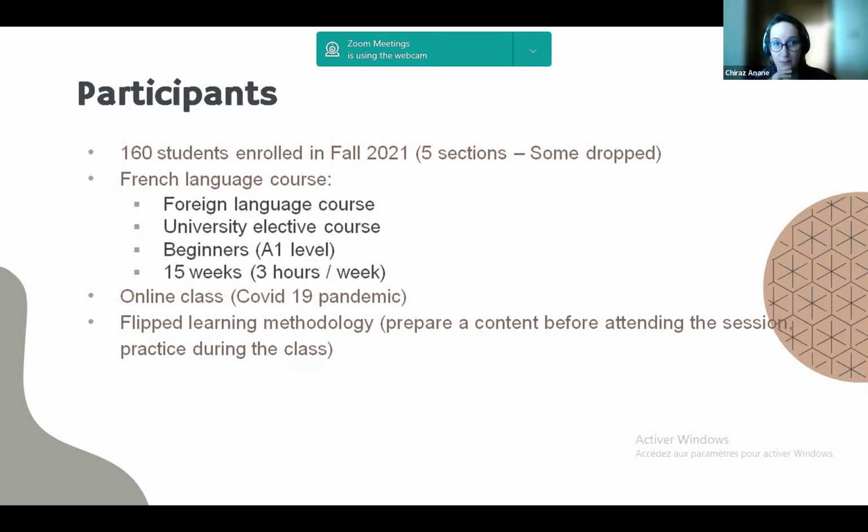All the students are beginners, so it's A1 level, and I am meeting them 3 hours a week during 15 weeks during the whole fall term for online classes. And I was using in my classes, that's why I was interested with the previous presentation, the flipped learning methodology. That means that my students, before attending the session, have prepared the content already.